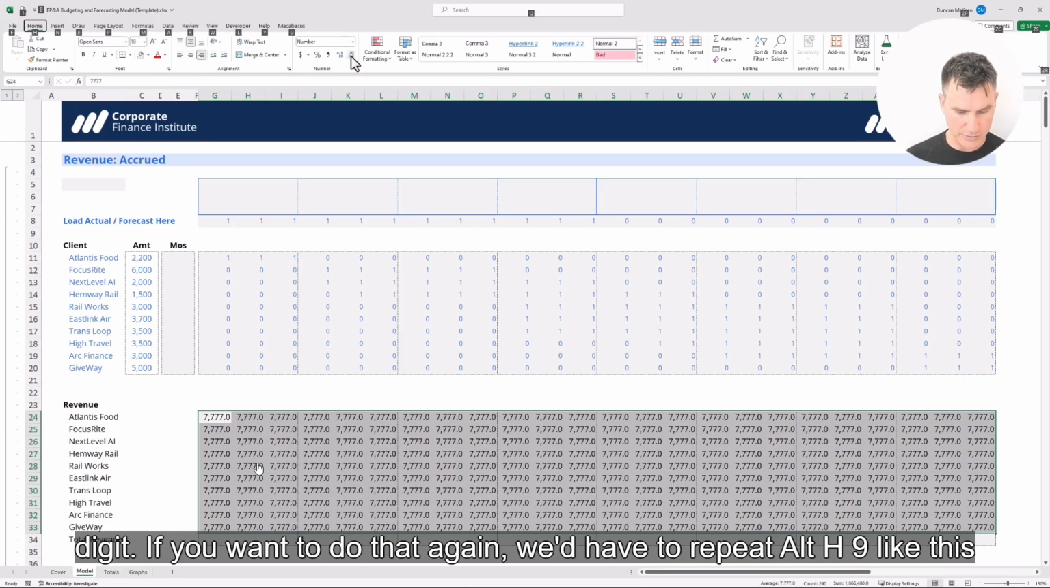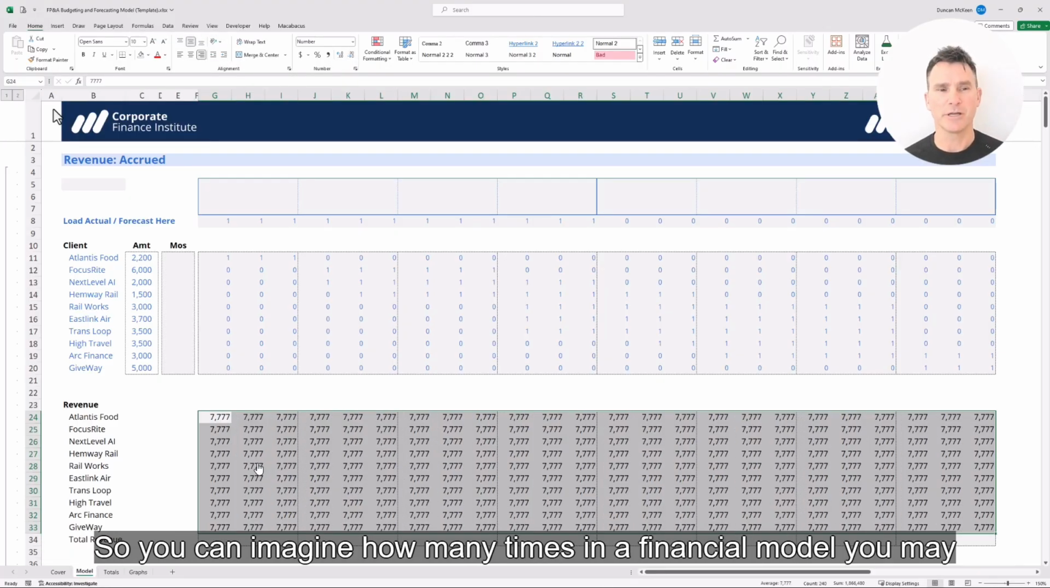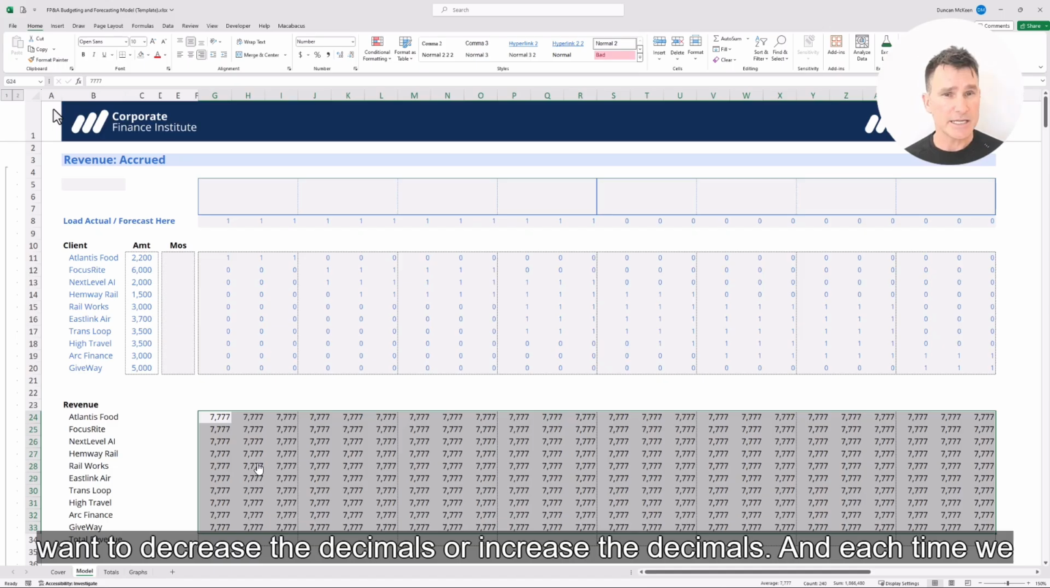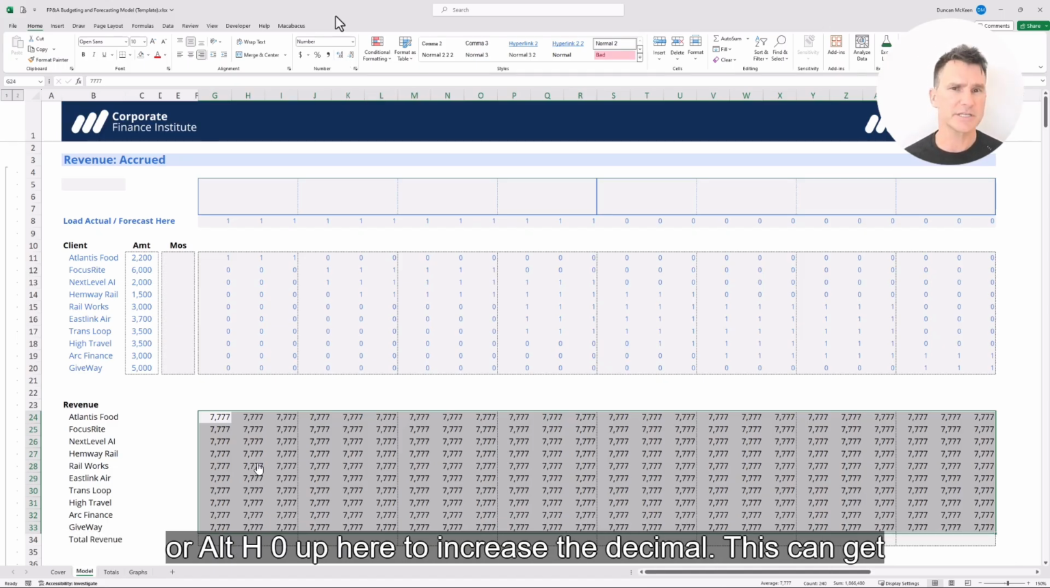If we want to do that again, we'd have to repeat Alt-H9 like this, and we've now decreased the decimals so we can see the number clearly. So you can imagine how many times in a financial model you may want to decrease the decimals or increase the decimals. And each time we do that, we're going to need to hit Alt-H9 every single time, or Alt-H0 up here to increase the decimal. This can get fairly time consuming.